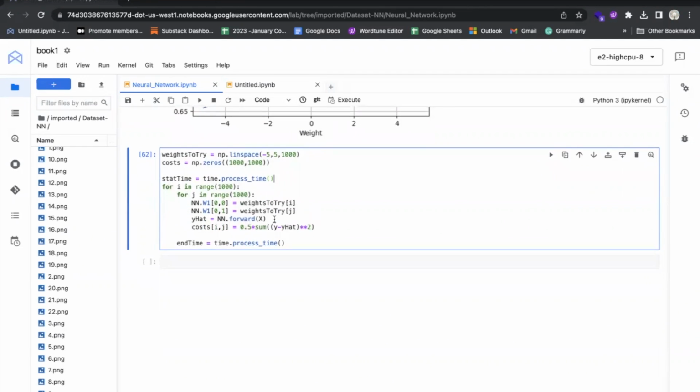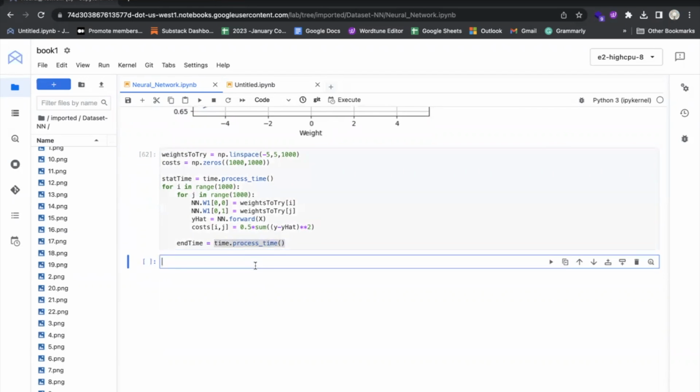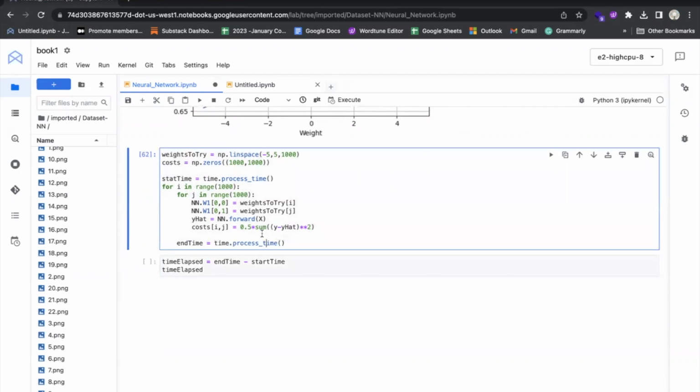The time.process_time function is used to measure the execution time of the code. Specifically, it records the start time before the loop and the end time after the loop, and computes the difference to obtain the total execution time. This information can be useful for profiling and optimizing the performance of the code.